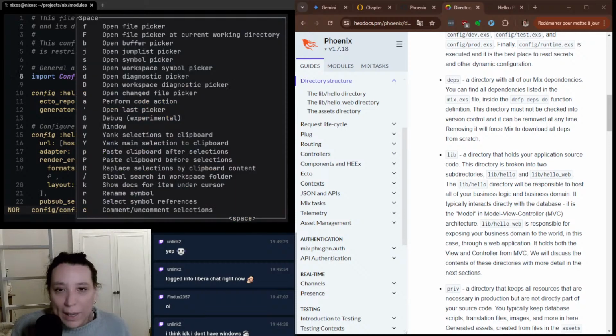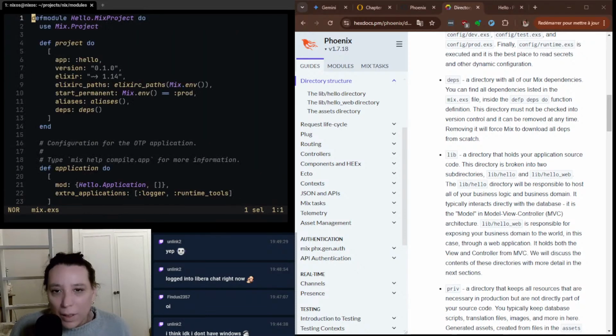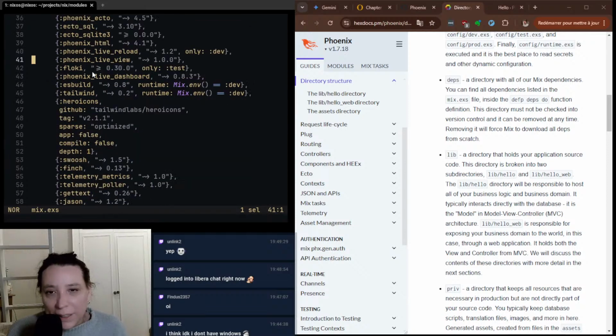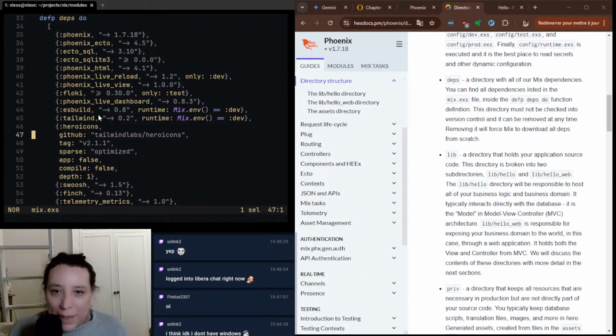Yeah, so the dependencies are here. These are all the third-party frameworks and libraries, modules that we're using. So it fetches all of these, compiles them, and the compiled version is stored in deps. You can find all dependencies listed inside the defp deps do function. That's this here.